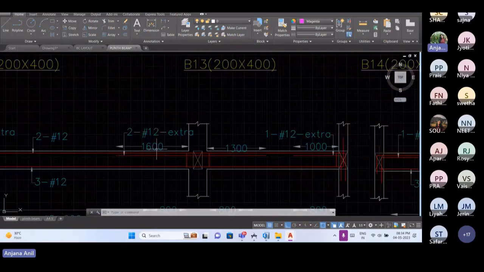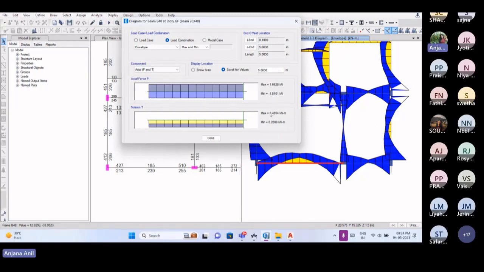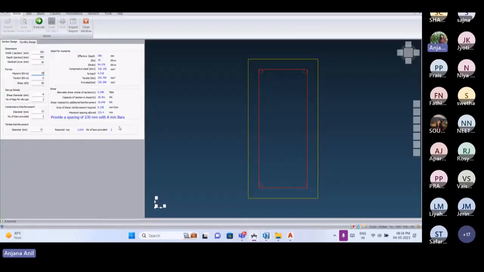Now we need to calculate this length. For that, again open ETABS, scroll these values to the J end, and here the maximum moment is 70. Let's take it as 70, and the corresponding shear is 63. Torsion here is 0.4. Open ETABS design with the moment of 70, shear 63, torsion 0.4. Here also total, then execute.